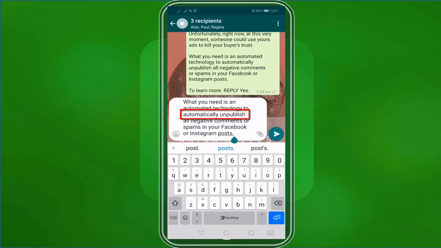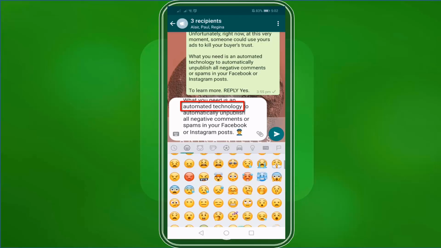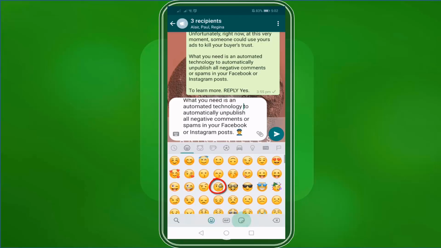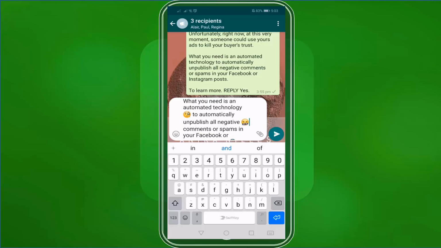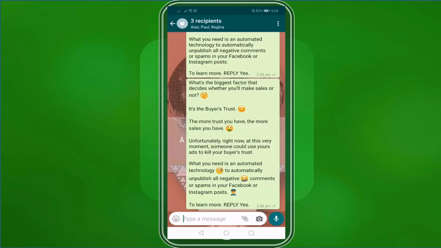In this long sentence, we can use the police emoji, then an emoji that looks like it's investigating, and lastly, a negative emoji speaking bad language. We can now send this to our broadcast list.